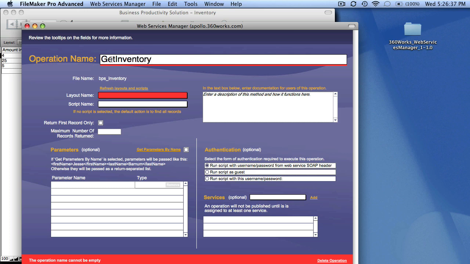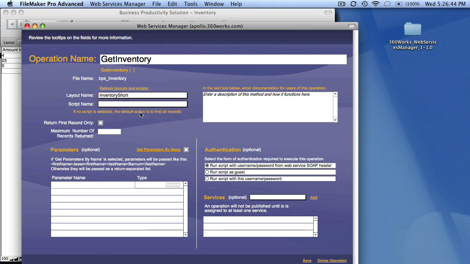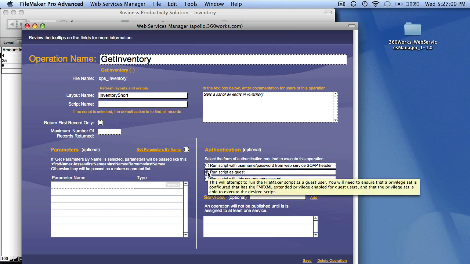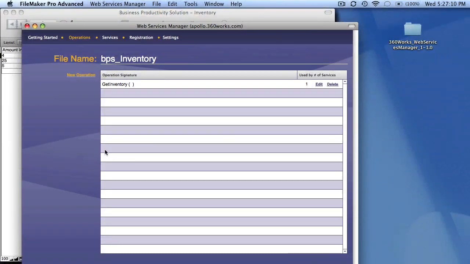I can name it anything that I want. I'm going to pick the layout name as Inventory Short that we just created. I don't need to pick a script because we just want to show all the records. If I had triggered a script, then it would perform whatever scripting command that I specify. Here's where you can put documentation in, and this will be put in the WSDL file and made available to the clients. I'm going to pick run script as guest in this case. Guest is set to only have read-only access. You know, that's something that we might not do in a real application, but it makes it simple to do our demonstration here. I've added it to the example service so that it'll be available as part of that collection of operations.